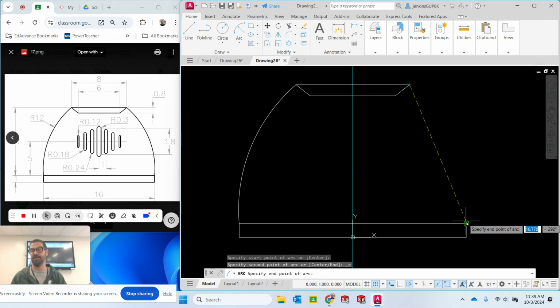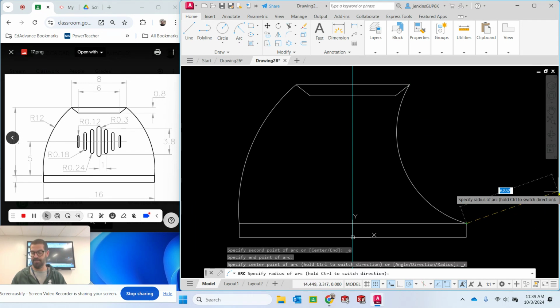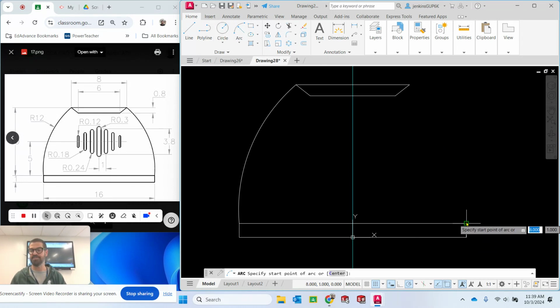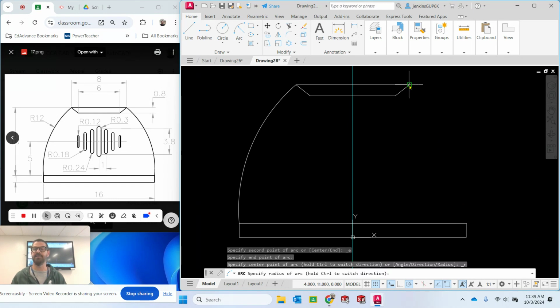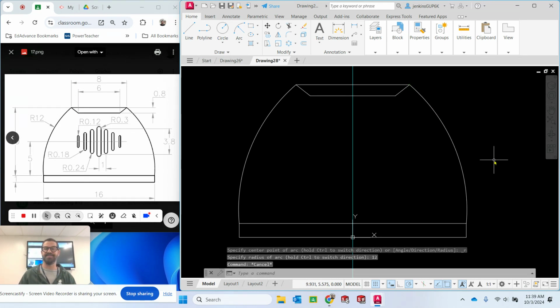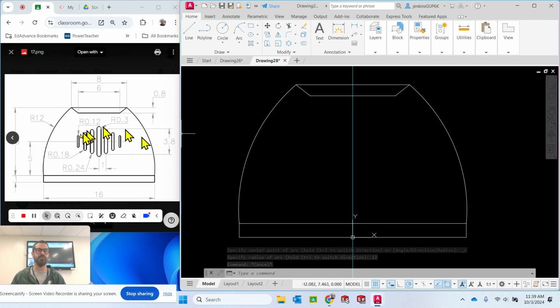If I click here and click here and say 12, it's making me go in the wrong direction. It's going the wrong direction, right? I don't want it to do that. So I could just hit Control, or I can just start over and click here, 12. And it's going to make it. That's that.